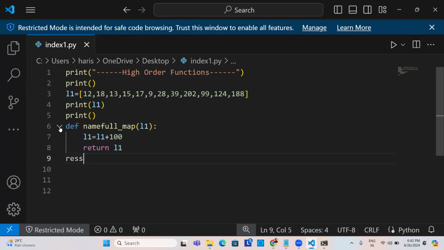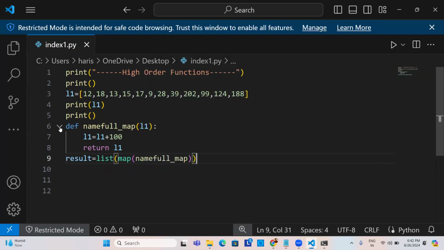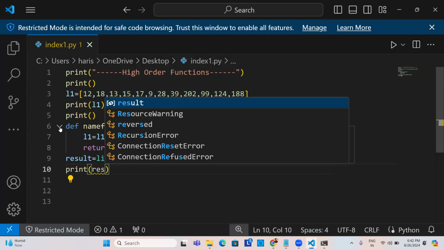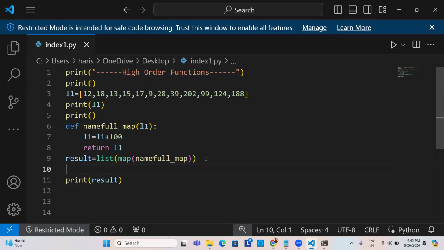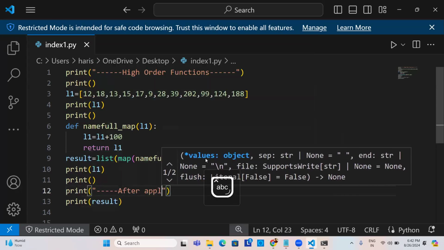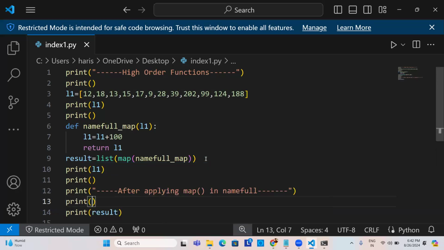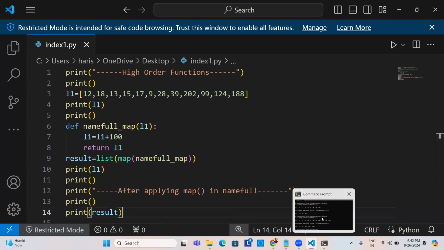So here we have to go with the result is equal to list of map of nameful map. So print of result, and let us check out with this. So before that, let me print our L1 as well, and here we also go with a one line space. So after applying map function in a nameful, let us check out with this whether it is executing or not.